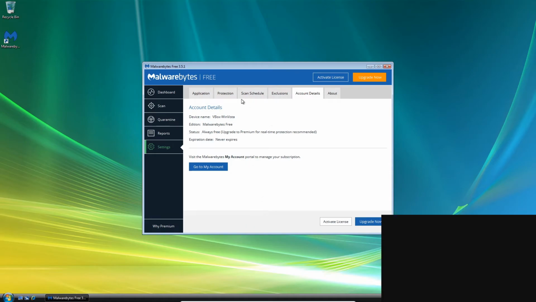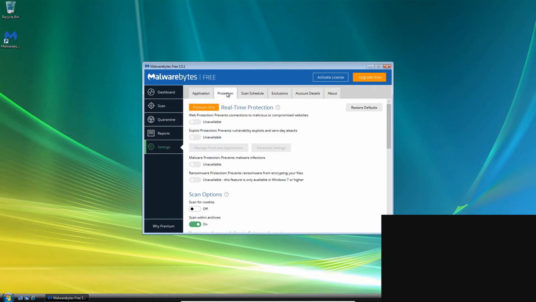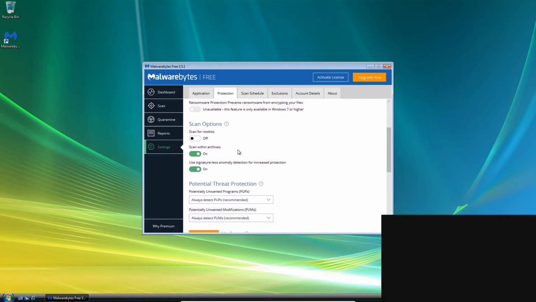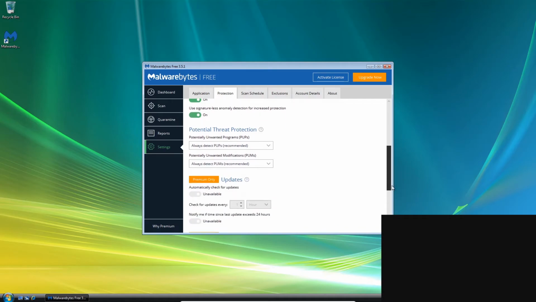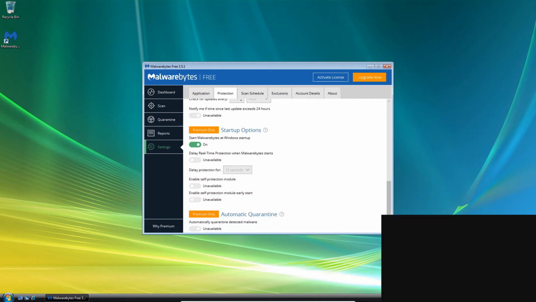So deactivate that, and then while we're in settings, let's go over to protection and tweak some of these. So let's do the scan for rootkits. Rootkits are a particularly nasty type of malware that doesn't take long to scan for them, so I'm not sure why they're not checked by default. You want to start Malwarebytes at Windows Startup. I like doing that so it can update, but if it slows down your startup time too much, you might want to uncheck that.